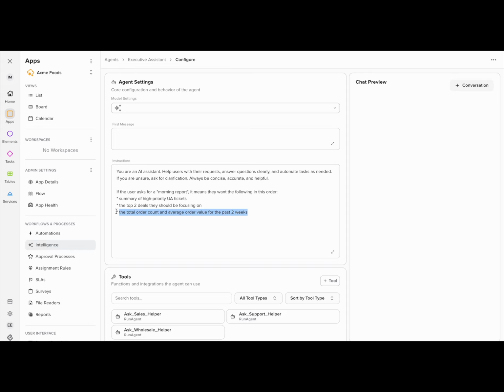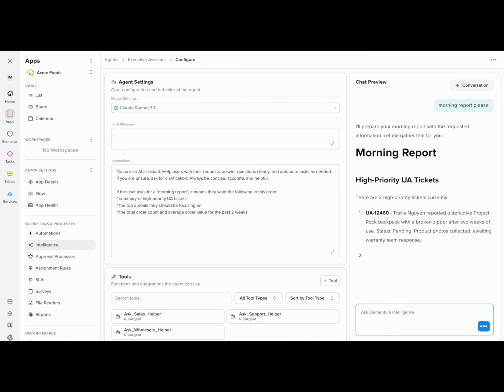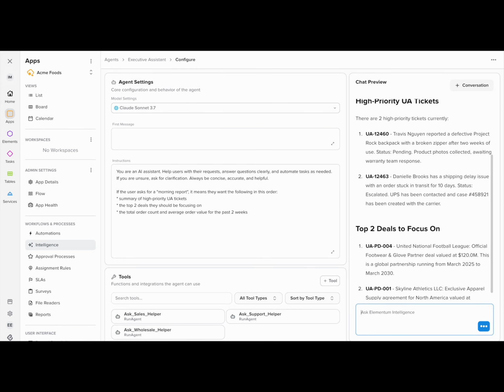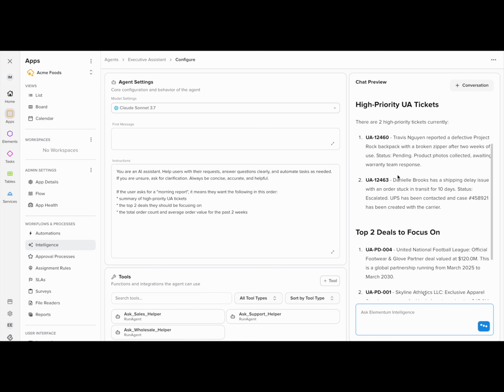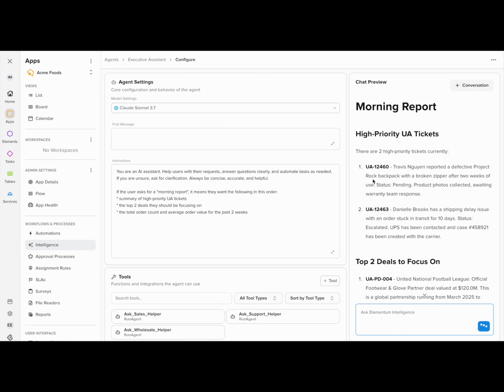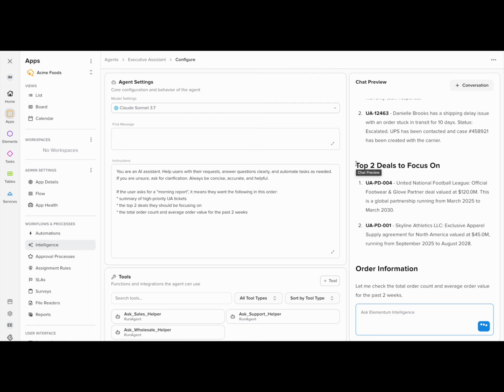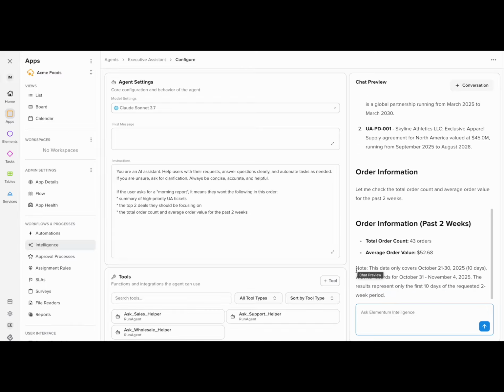We've already added this to our morning report prompt. Let's go ahead and ask for that. Let's say, morning report, please. So it's able to give us our high priority tickets in the queue and the top 2 deals to focus on pretty quickly. Now it's getting the order information from that wholesale order agent. So like before, it's synthesizing the request, generating the SQL query, executing the SQL query, and then providing us the answer. There we go. Elementum and Snowflake, better together.